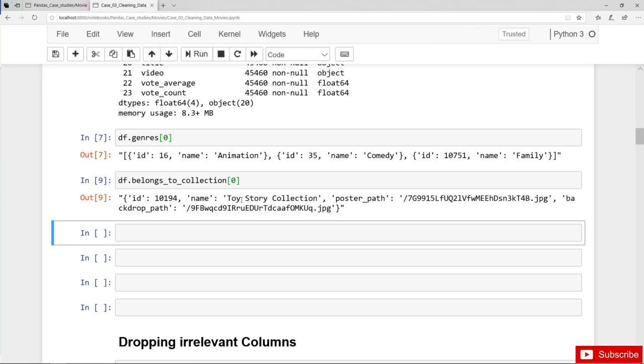So to sum up, we have a really messy data set here, and we will have a lot to do to clean the data set up in the next lectures. So hope to see you there.